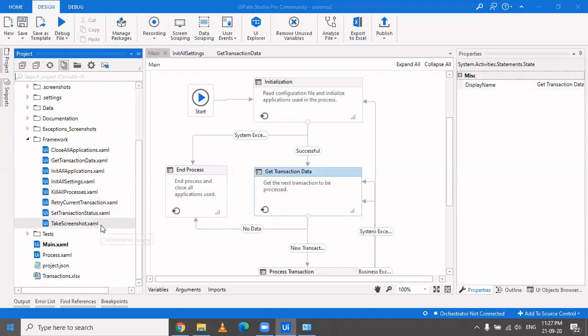Then you have take screenshots, so that if it is breaking on a particular screen, later when you debug it or when the support team looks into it, you have a screenshot, a visual way to know where the bot faulted.